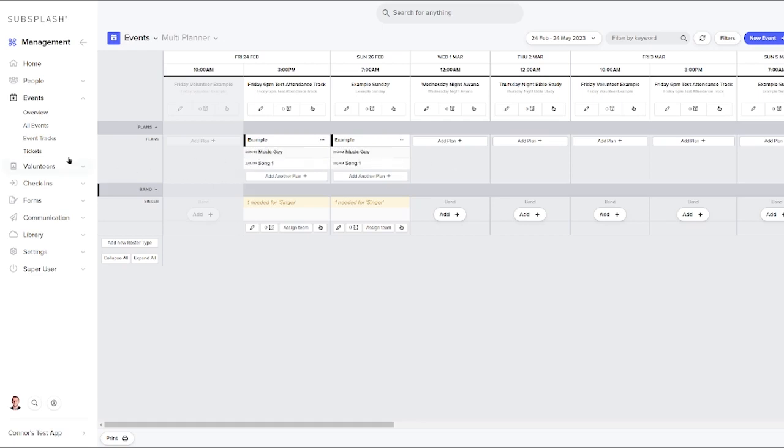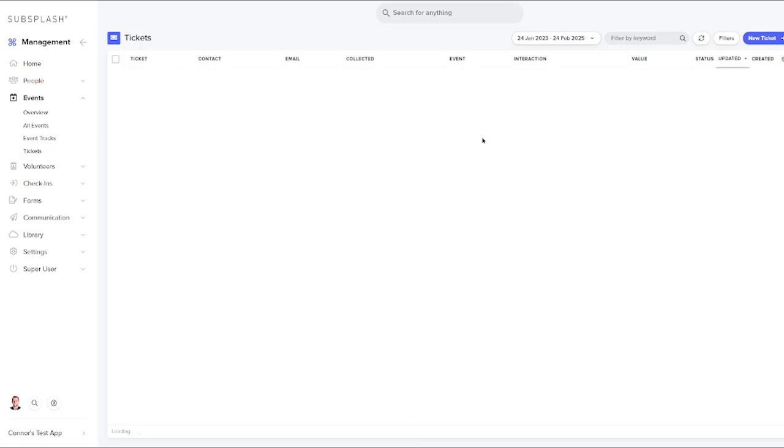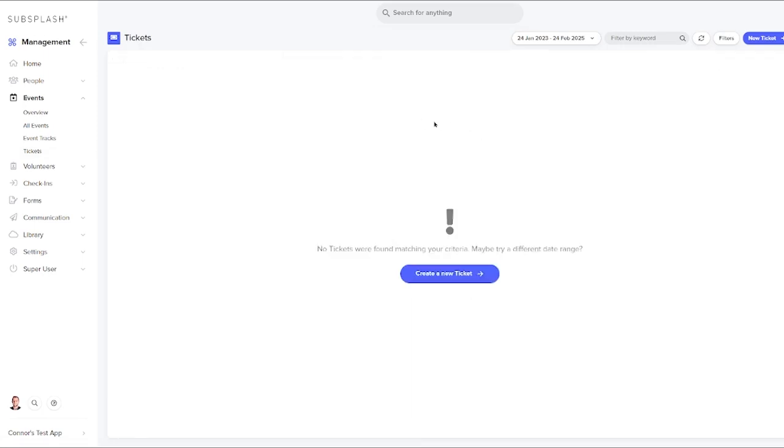The last section in events is ticketing. This would be related, if you have any ticketing, to an event, a conference. You could create tickets here and then have people use that as a way to get into the event.